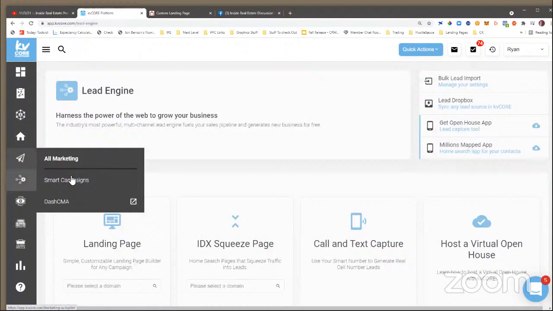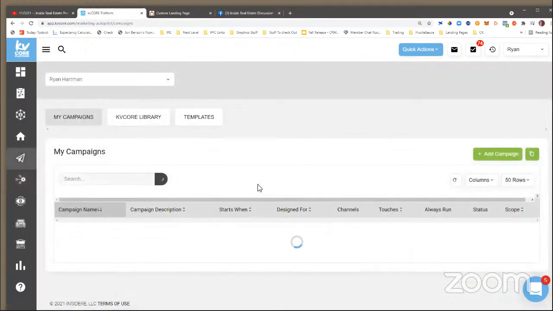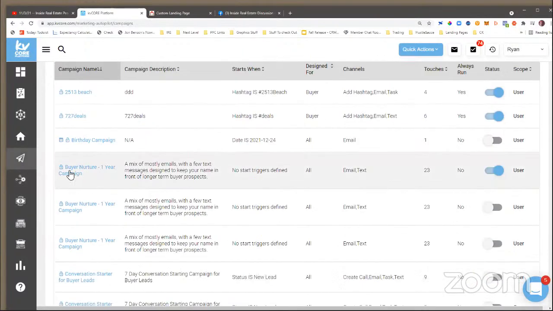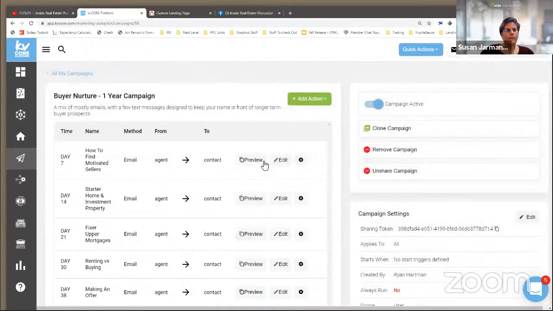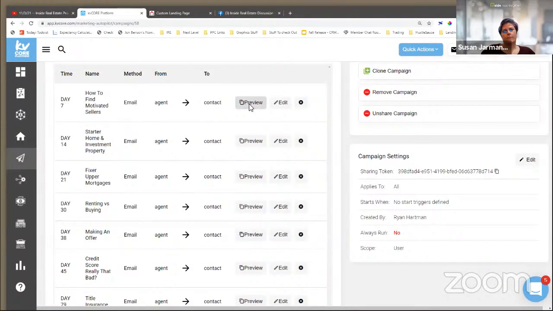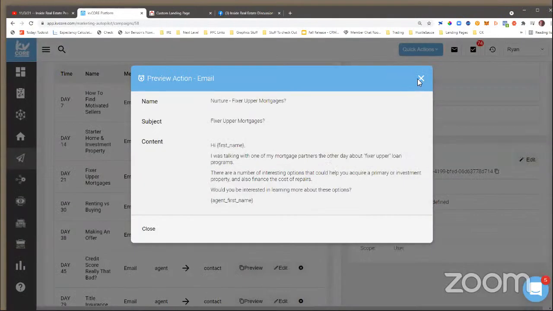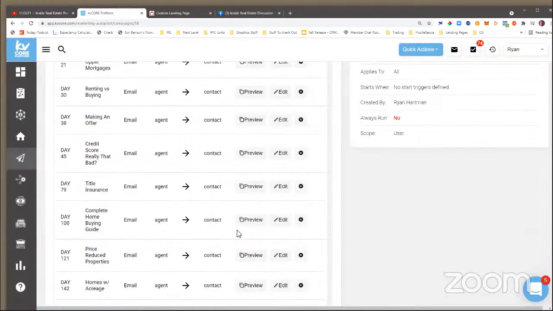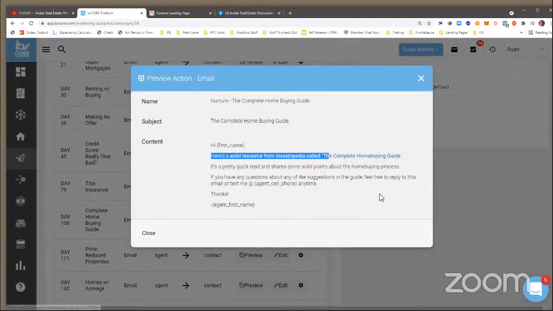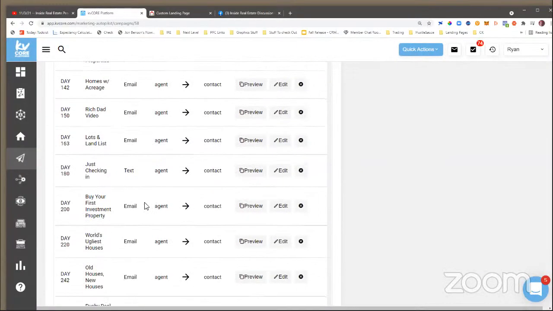So that campaign has links to a bunch of... it's called the Buyer Nurture 1 Year Campaign. Sorry, there it is. And it's got a bunch of stuff in there. It's definitely geared toward buyers, and it links to a lot of third-party resources in the process. So it's pretty value driven.